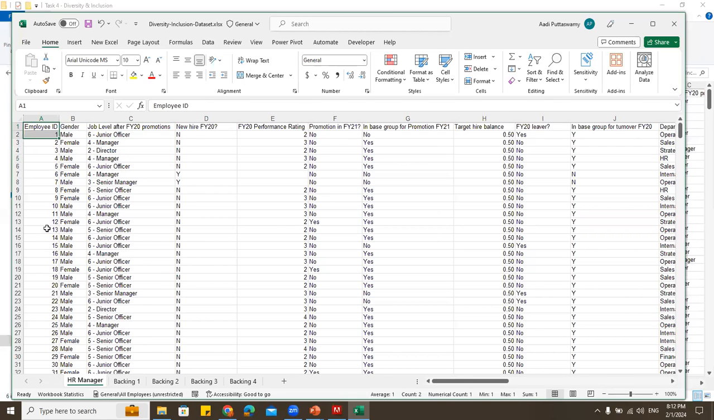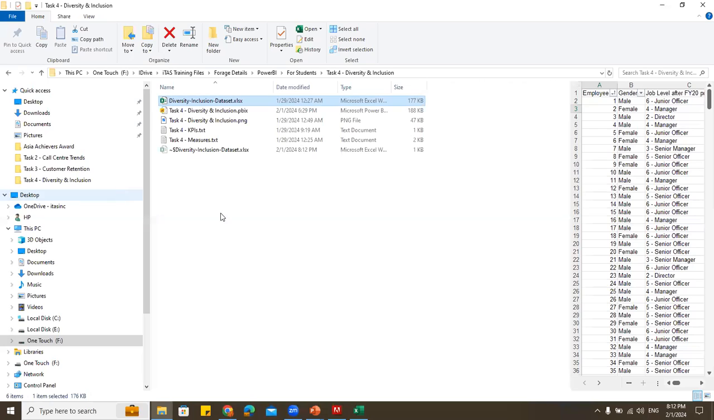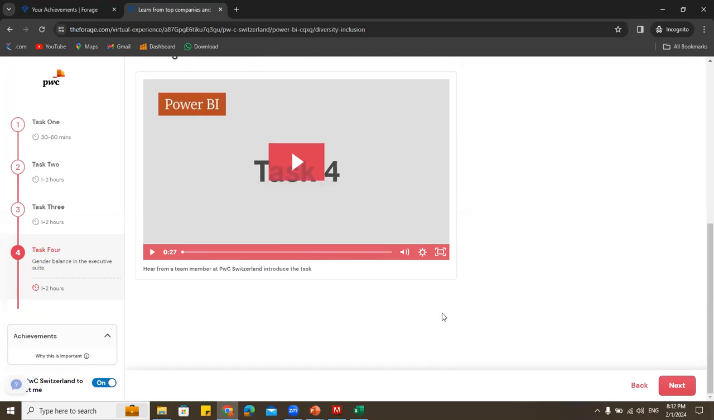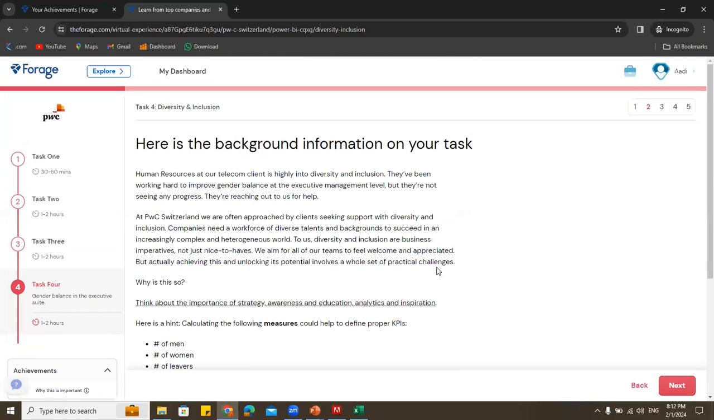We can see that I have this employee ID, and here I have the gender. This is the main thing now. In the dashboard we are working on, we focus mainly on gender. If you check this, it says the visualization should represent HR data, particularly focusing on gender related KPIs. Identify and discuss potential root causes for slow progress in achieving gender balance at the executive management level. Let me say next.